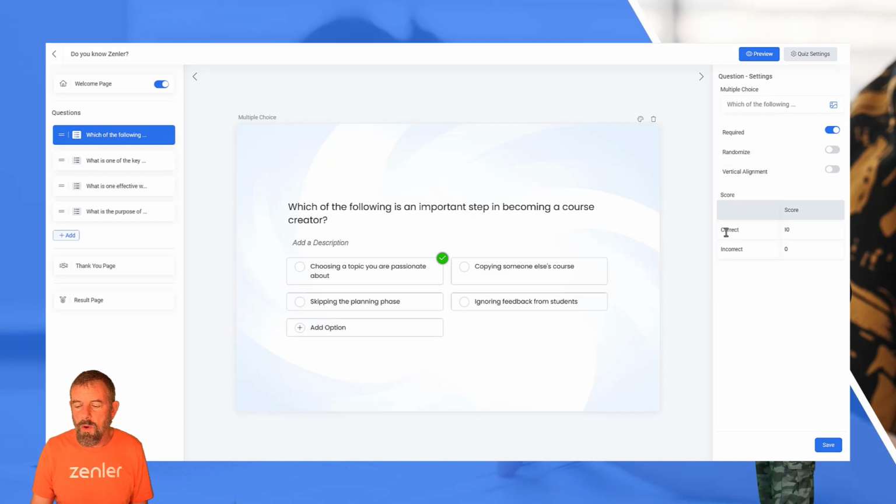You've got a score here, correct or incorrect on the answers, and we have quiz settings over here. So multiple choice, which of the following? You can upload media as well from multiple choice. We'll look at that in a second because we're going to set up a new feature. You're also going to notice underneath the question ranges, which are here, that you have an end thank you page and you have a result page as well, which we'll also look at.